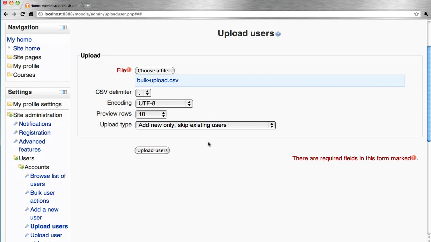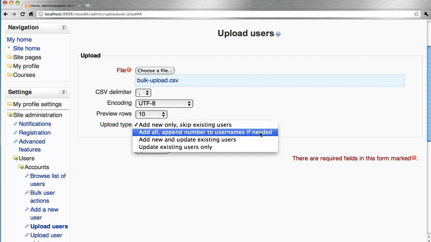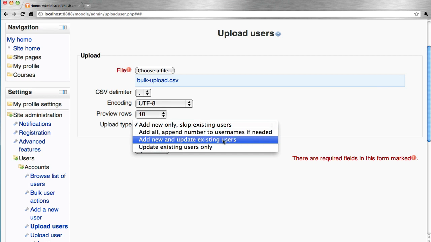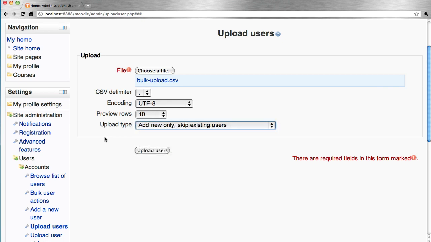The upload type can be performed in various ways. So typically we will add new users and skip existing. However, we might in fact want to add all and append numbers to usernames if required, add new and update existing users, or update existing only. So we've got options that we can determine here. Upload users.